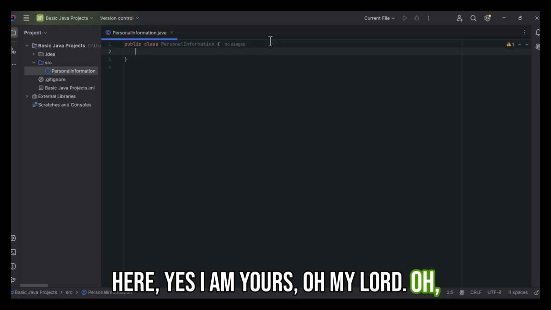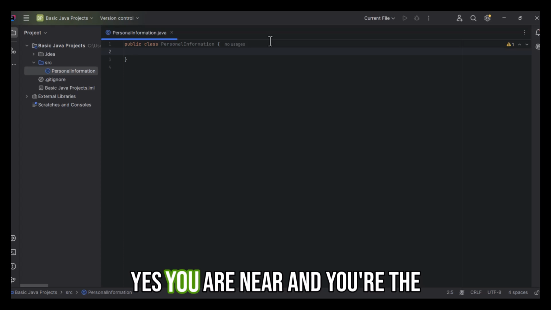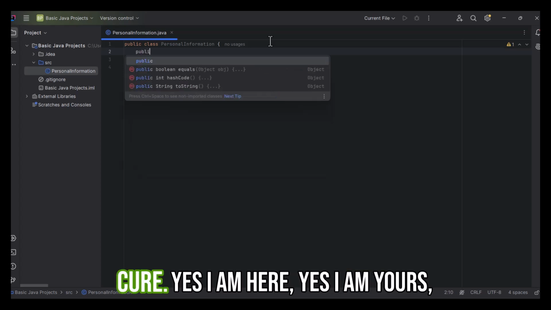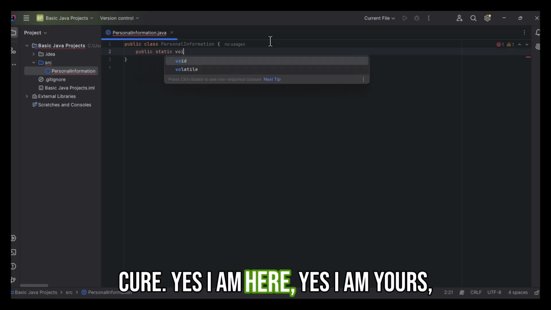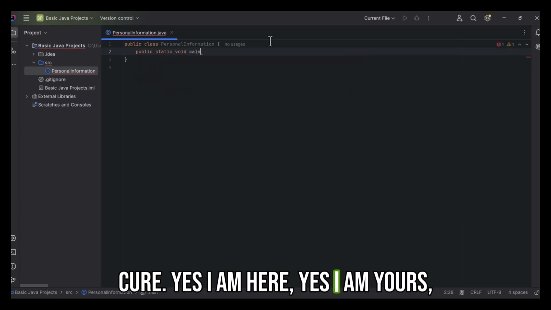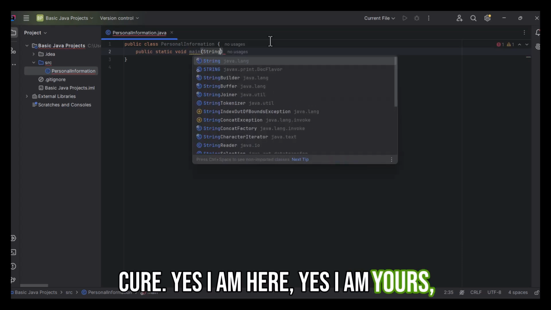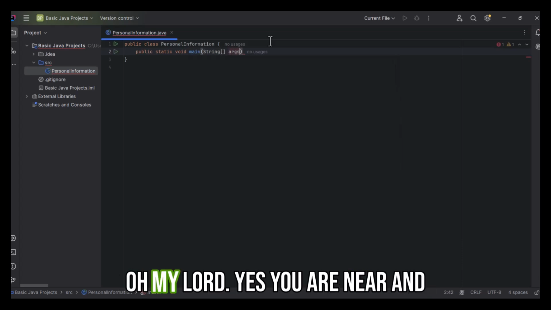So alright, inside this class we will need to add the main method, because as we said, that's where the execution of the program starts. And then here is the signature of the main method. You start with public, then static, void, main, String args.